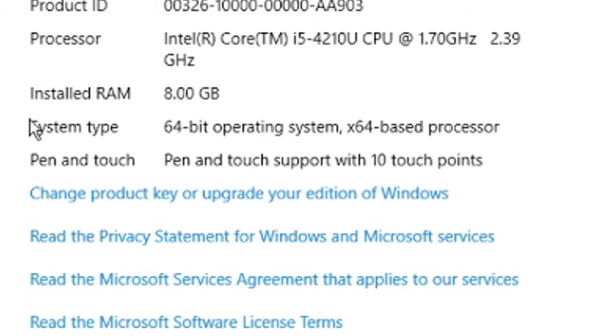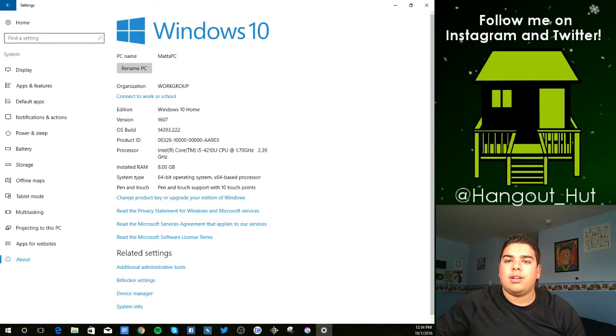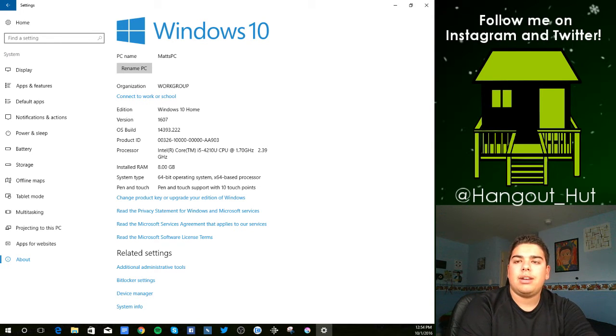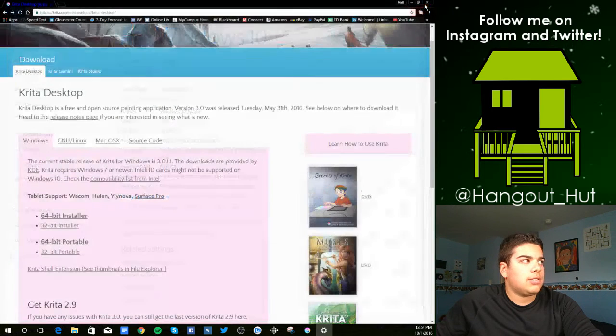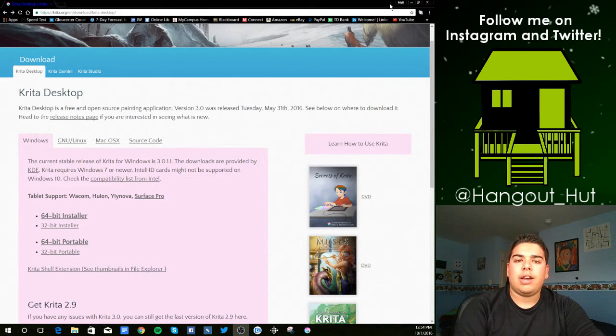So if you go down to where it says System Type, you'll see that my computer is a 64-bit operating system, x64 based processor. So by looking at this, we can be sure that the 64-bit installer or portable will be able to work. Now, as far as portable versus installer versions of download, I've installed the installer version of the download, so I know for sure that one works. Now, about portable, I have never tried it, so I guess I'll just have to show you guys what happens when you download the portable version.